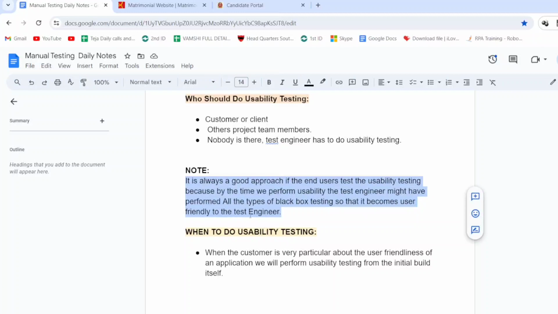So it becomes user friendly to the test engineers. Just now I have explained this. All types of black box testing means the test engineers will perform all functional, integration, smoke, all types of testing 2-3 times. So for the test engineer, the software application becomes user friendly. Of course, when we are using the same application 2-3 times, it becomes user friendly, right? So that is the only point I am explaining.